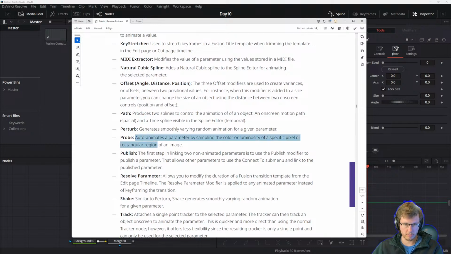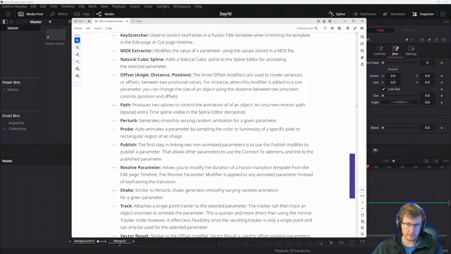We've got the path, perturb, probe, which auto animates a parameter by sampling the color or luminosity of a specific pixel or rectangular region of an image. Okay. Publish. That's what we saw yesterday. You have to publish it so that other things can see it. The first step in linking to non-animated parameters is to use the publish modifier to publish a parameter. That allows other parameters to use the connect to submenu and link to the published parameter.